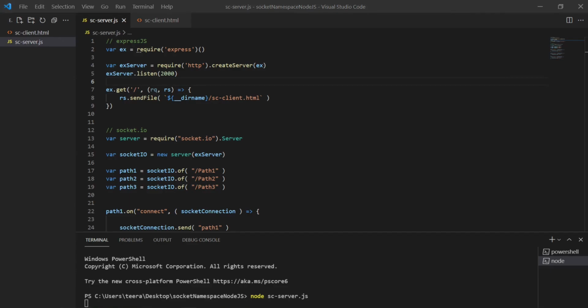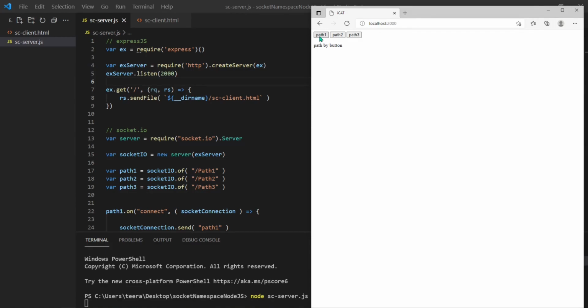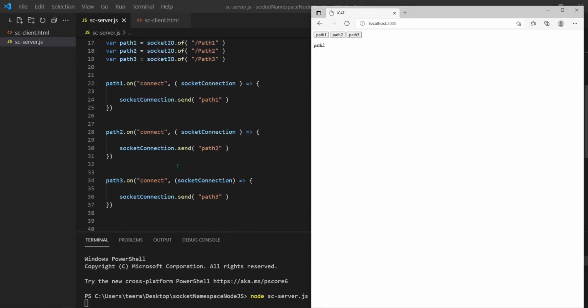And if I go to the browser and go here again, you can see that there are multiple buttons, path 1, path 2. If I want to connect to path 3, I click on path 3 and it says path 3, 2, 2, 1, 1. So you can see that I can do this with the button. Different things are happening.